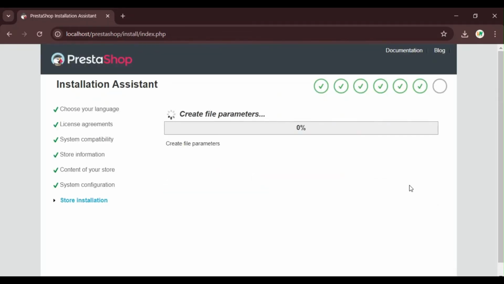Now PrestaShop will install the required modules and set up your store. This might take a few minutes, so sit back and relax. If you encounter any errors during this process, make sure your server settings are correct and all necessary PHP extensions are enabled.